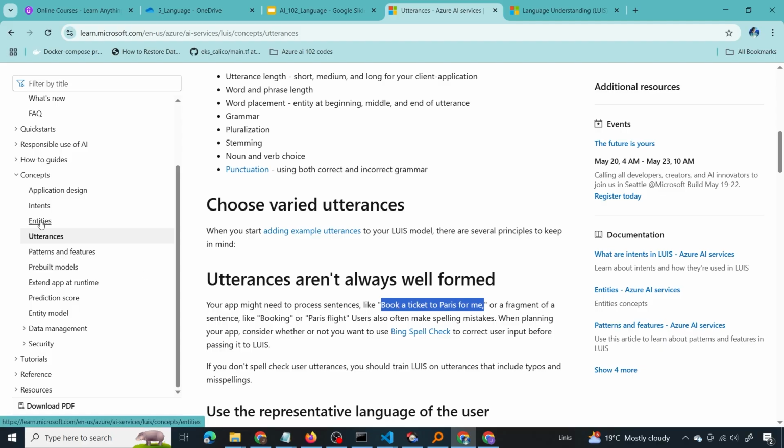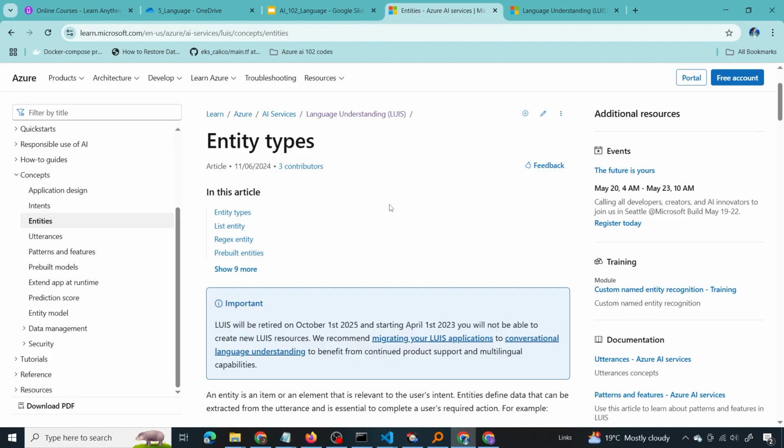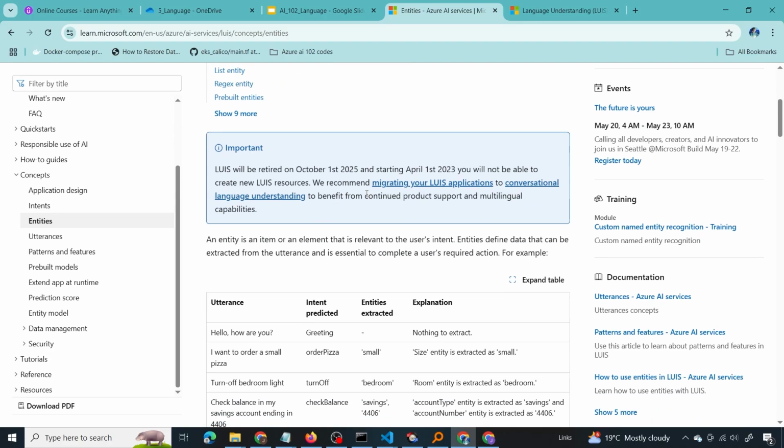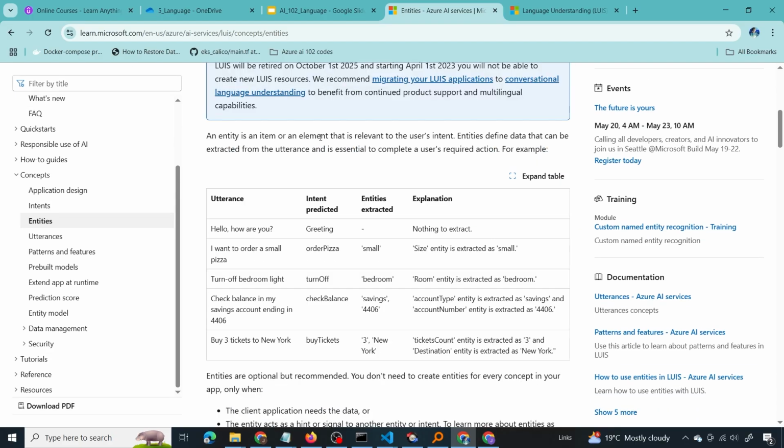Now let us see what is entity. So this documentation talks about various entity types. So entity is an item or element that is relevant to user's intent. So first we have to figure out what is intent. So we know utterance is the instruction we are giving to the model. So from the given utterance, the model will identify the intent of the user or what action it should perform. That is intent. Intent is the action the model has to perform.